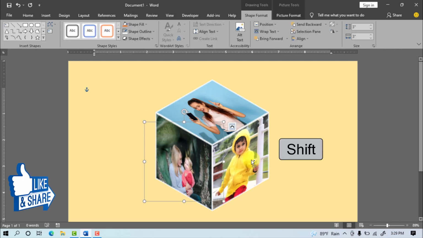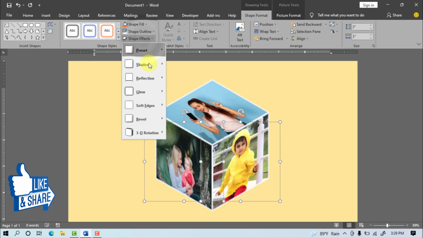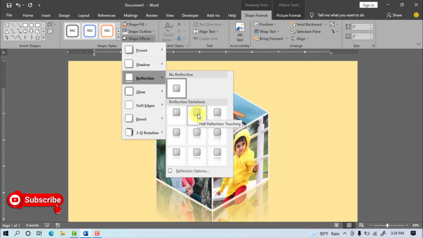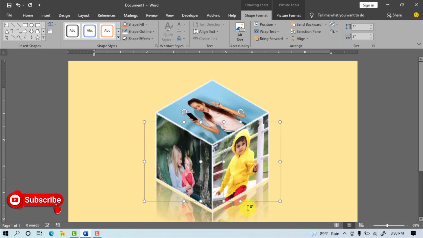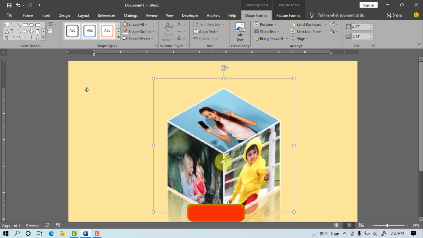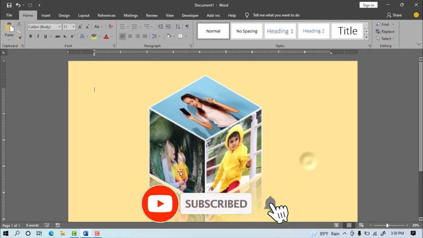Select two objects by pressing the keyboard Shift. Shape Format. Shape Effects. Reflection. Select one shadow. Select all objects. Shape Format. Group. Group. Now we can see a beautiful 3D cube design.